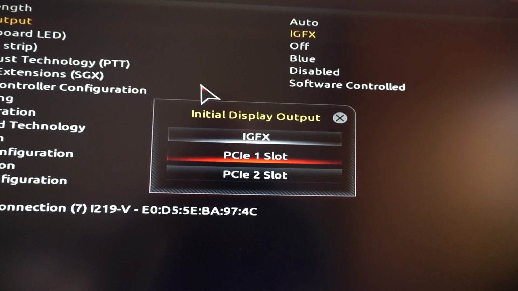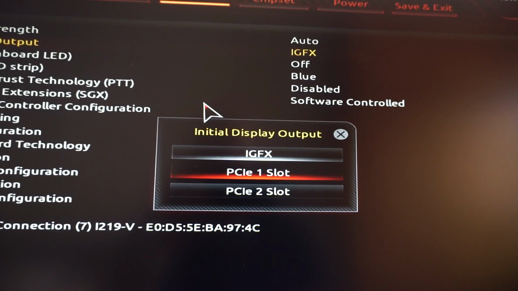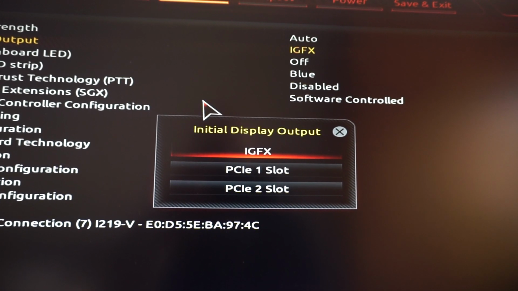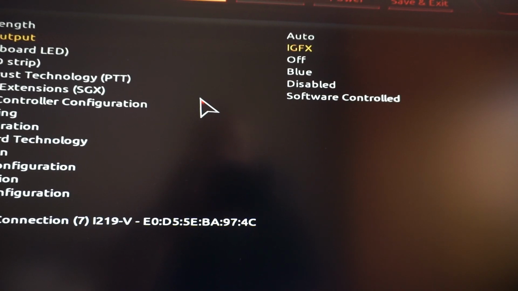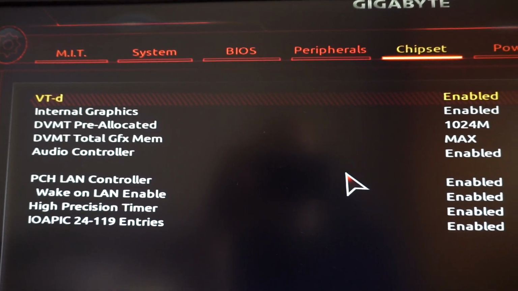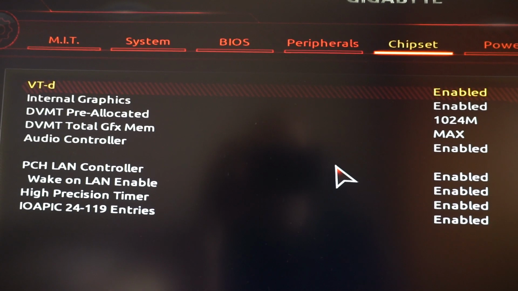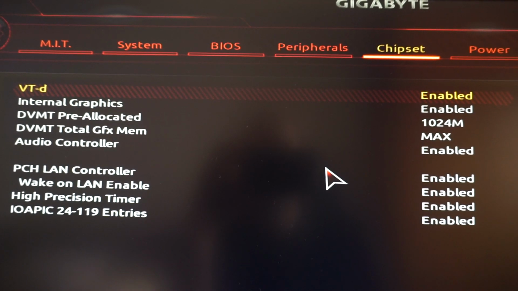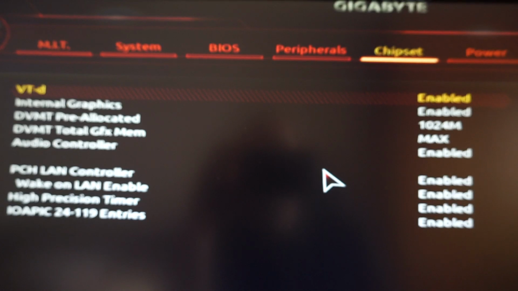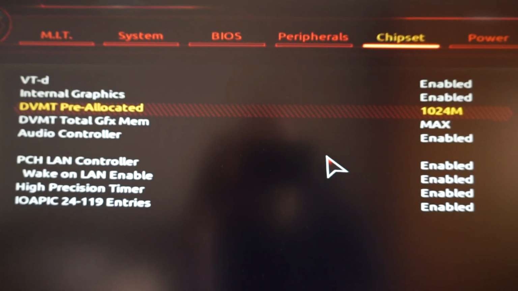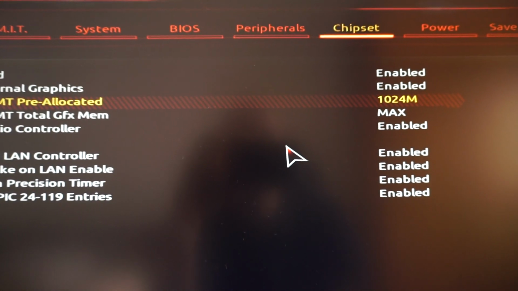And this was what caused all the signal issues. I simply selected the iGPU. I suppose it means integrated graphics. And then in the chipset the settings were the same as I did them before. The internal graphics enabled, the VT-d enabled as well, and the DVMT pre-allocated and total graphics memory set to the max.